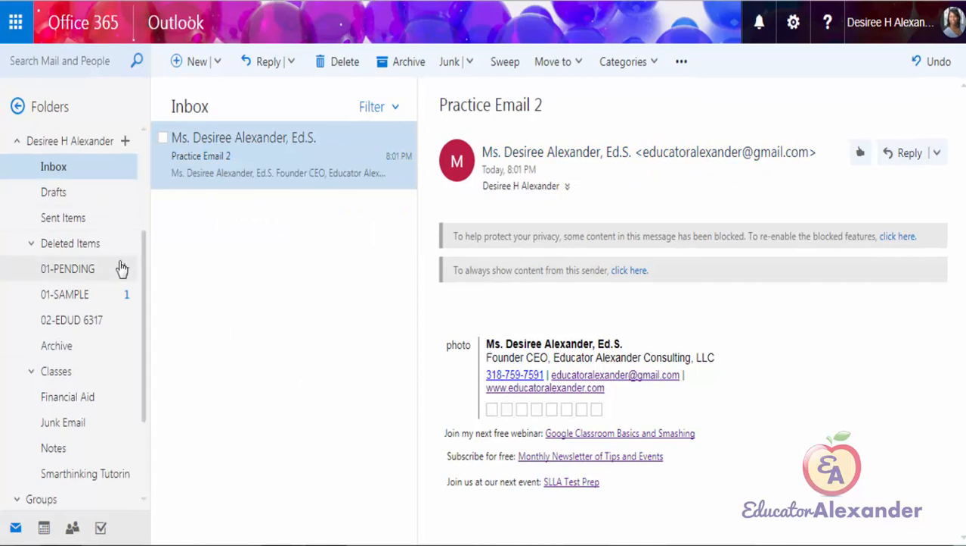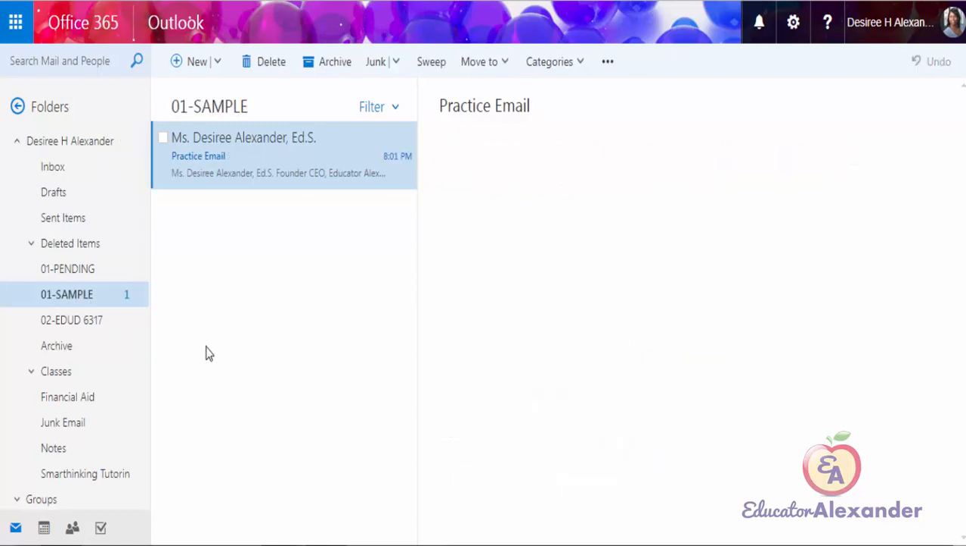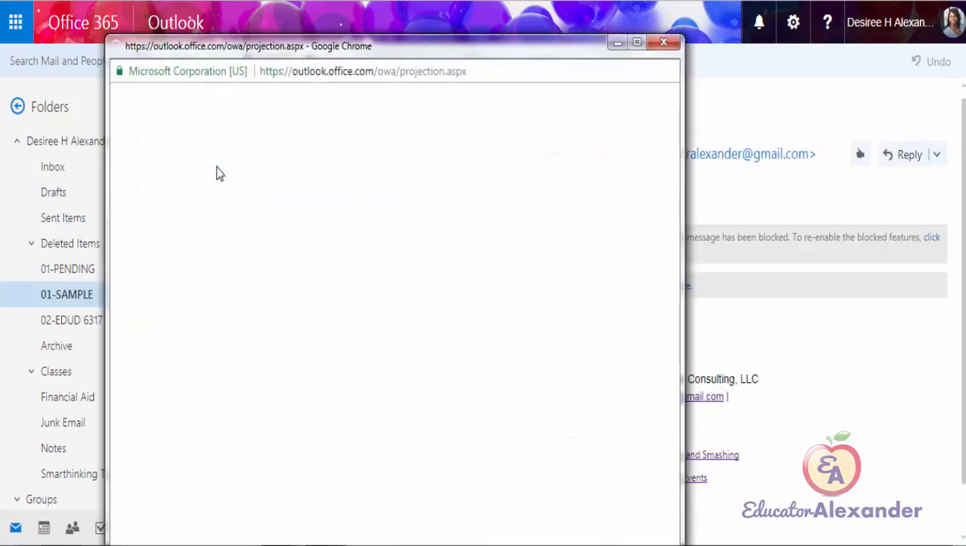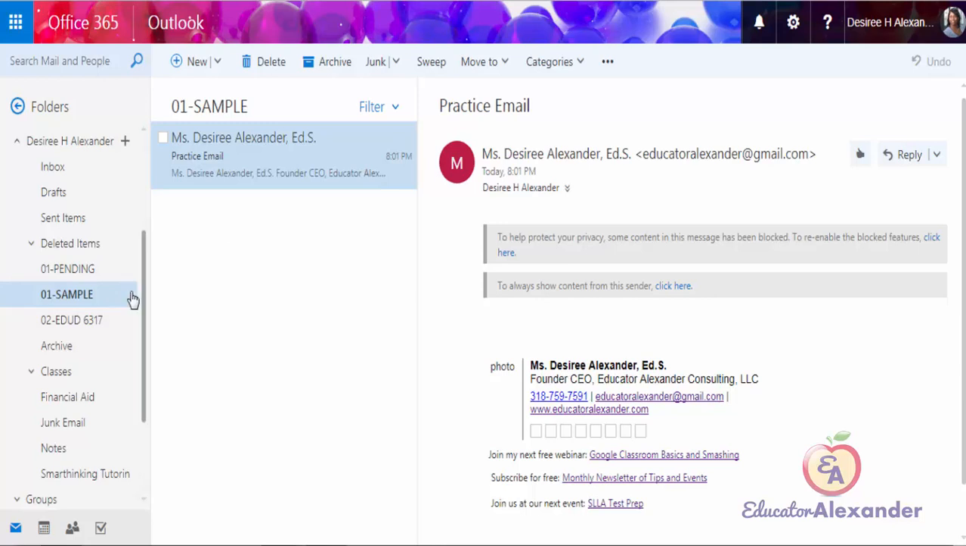If you notice, my sample folder now has a 1 by it. What that means is I have one email in that folder that is unread. So if I click on that folder, I see that I did not read this email. So I can open it, read the email, and I will be good to go. Also, once it opens, that one suddenly goes away because I don't have any unread emails in that folder anymore. So if you ever see numbers, that's what they mean.